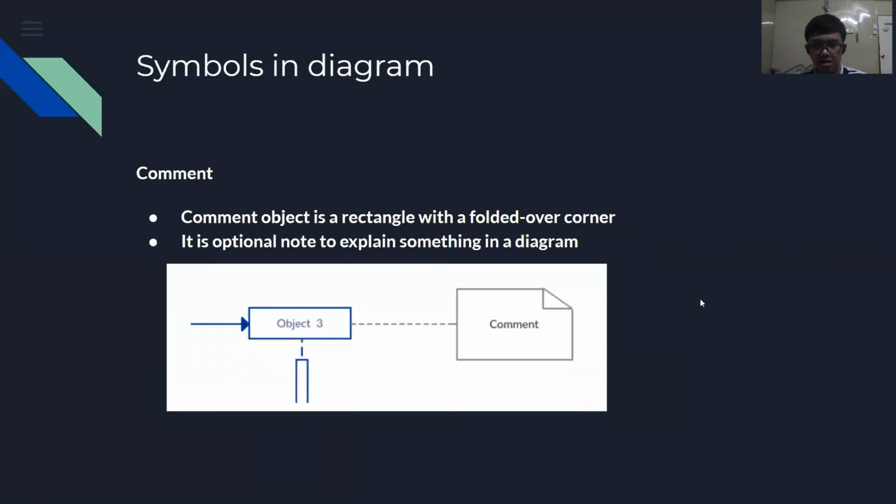Comment. The next symbol in a diagram is the comment. A comment object is a rectangle shape with a folded over corner, and it's optional, used to explain something in a diagram. That's all for my part.